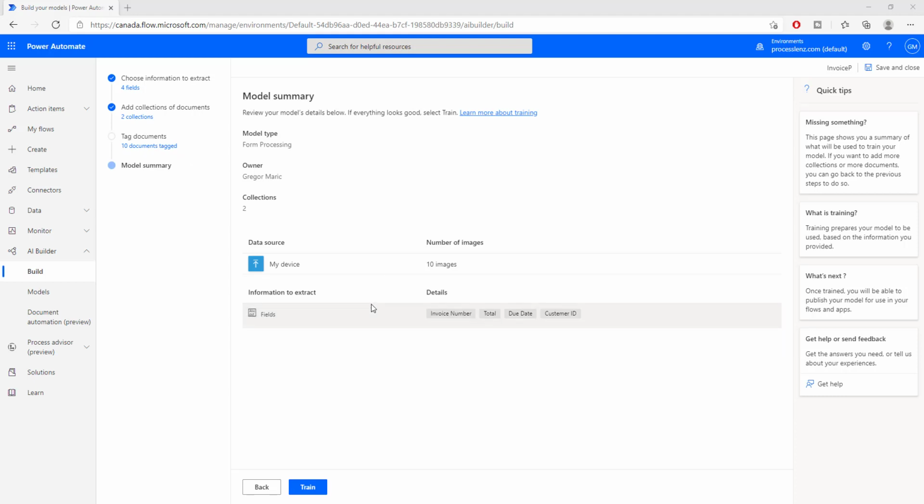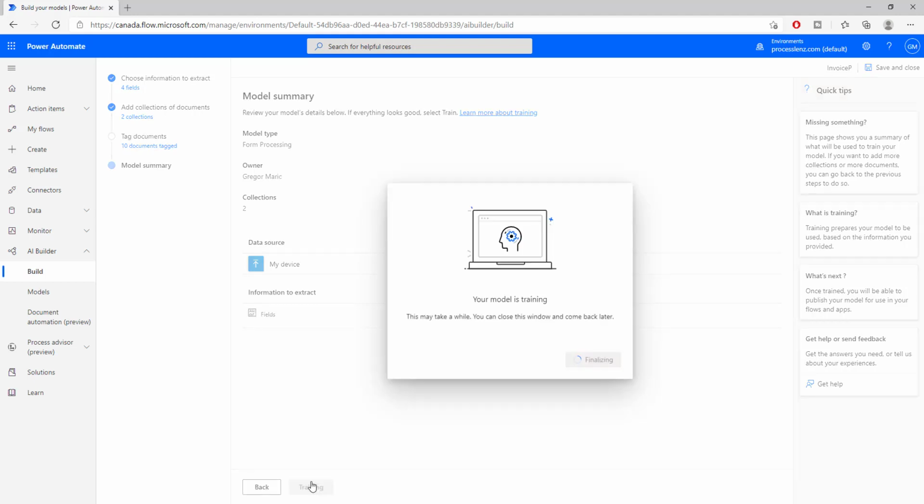So this is the last thing that we have to do. So now we just have to train our model. We have to wait for it to get trained. Once it's trained, we have to publish it, and then we're ready to use it inside of our flows. Now this is going to take a couple of minutes.